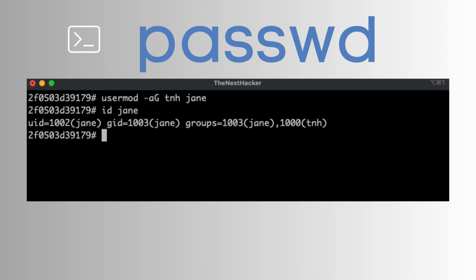The next one is the passwd command. The passwd command is basically for changing the password.